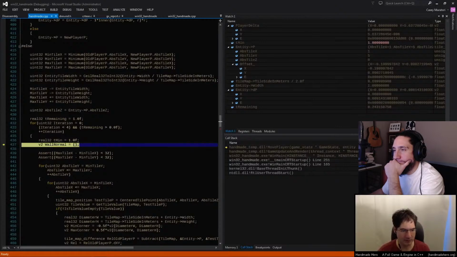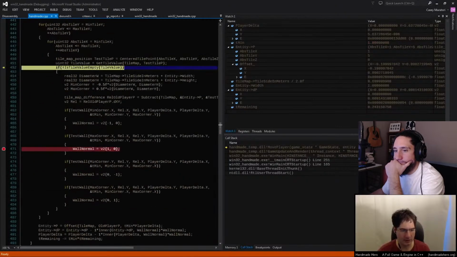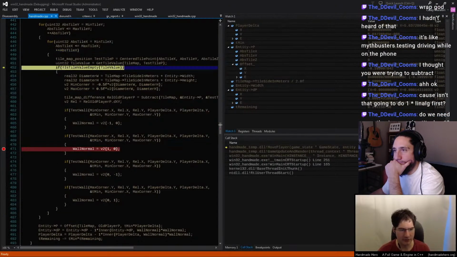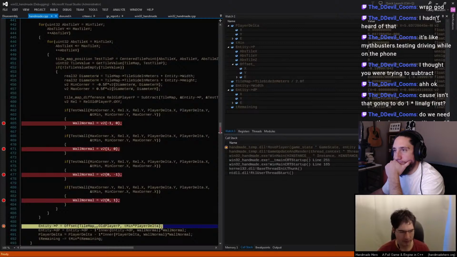So now we got a t min of 1.0 again, and we're going to see whether or not we collide with anything. Now, my understanding is we should not collide with anything, right? Because we are free and clear at the moment. So I feel like if I were to set these, we should not hit one of them. And we don't. So that's good. That's behaving as we would expect it to.